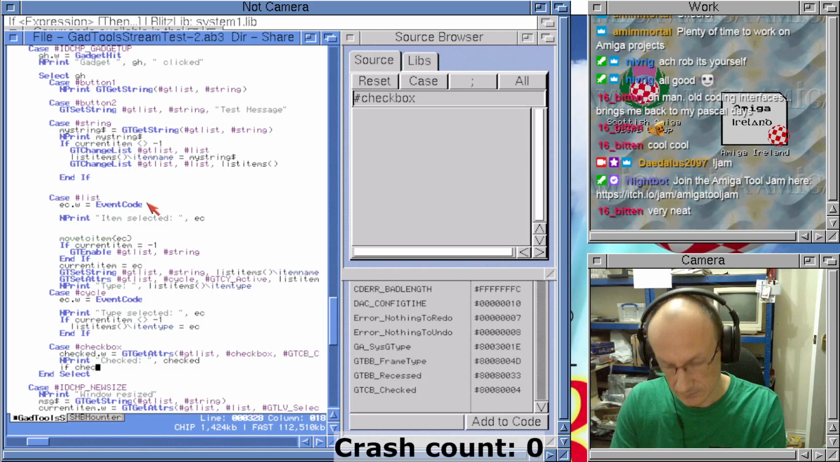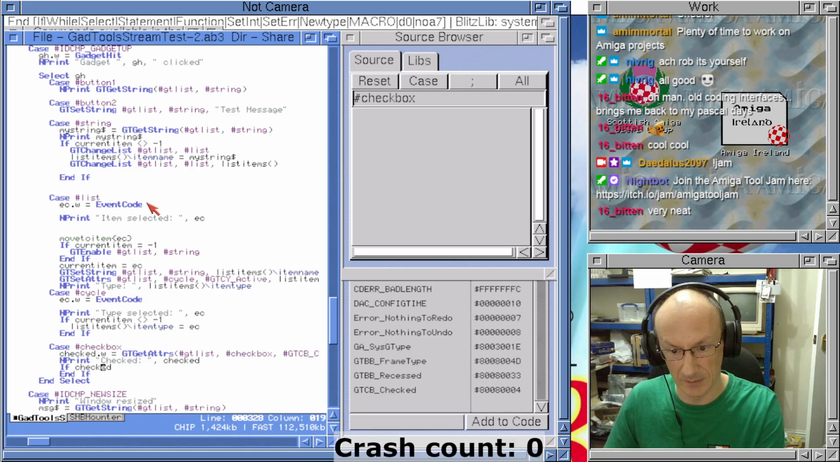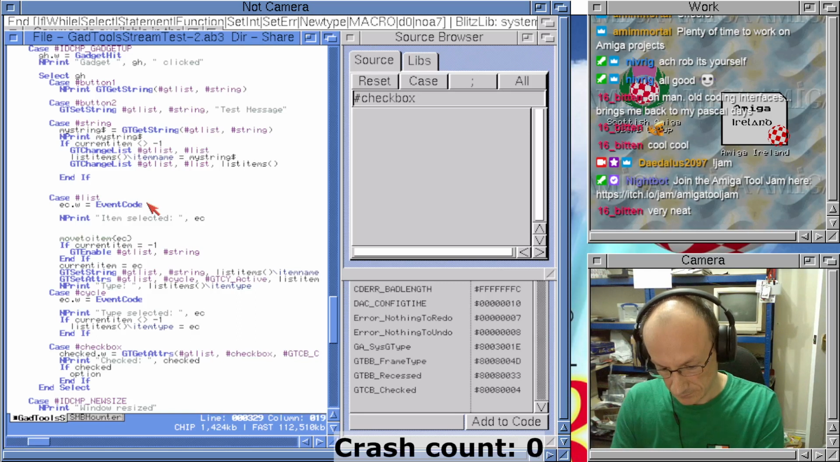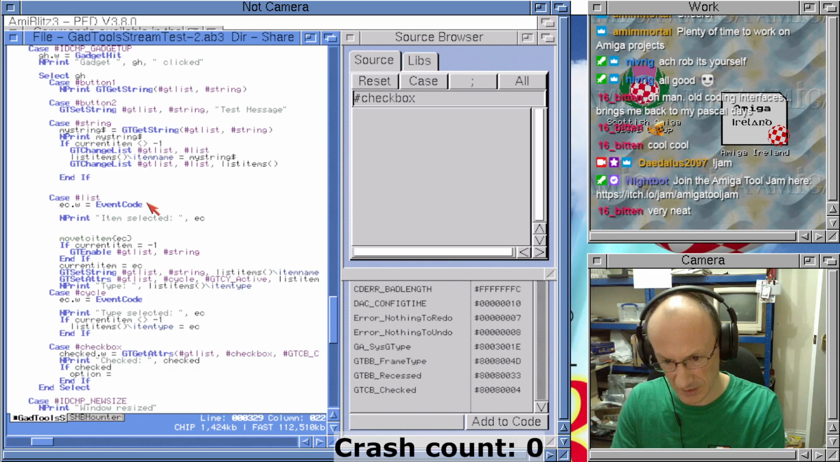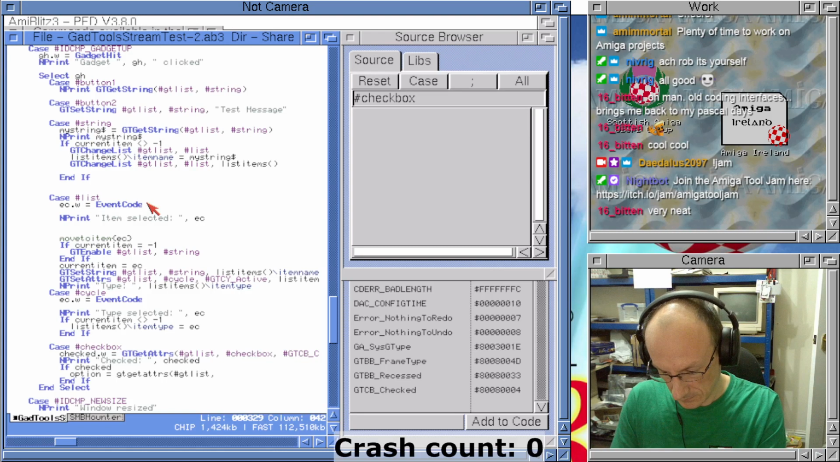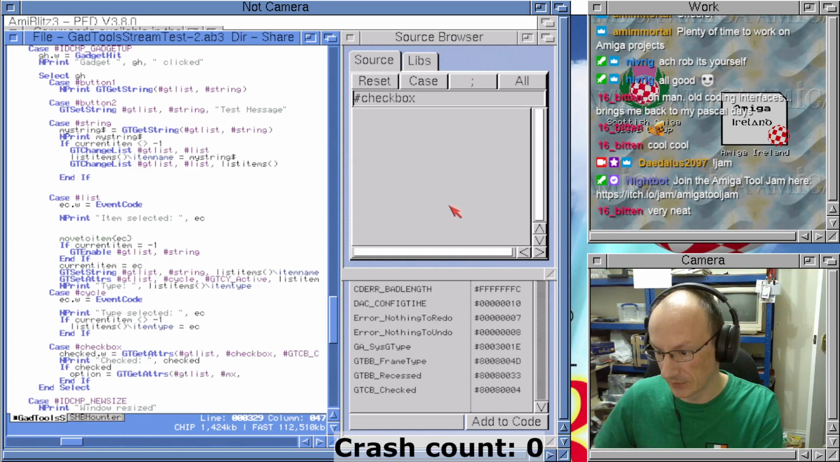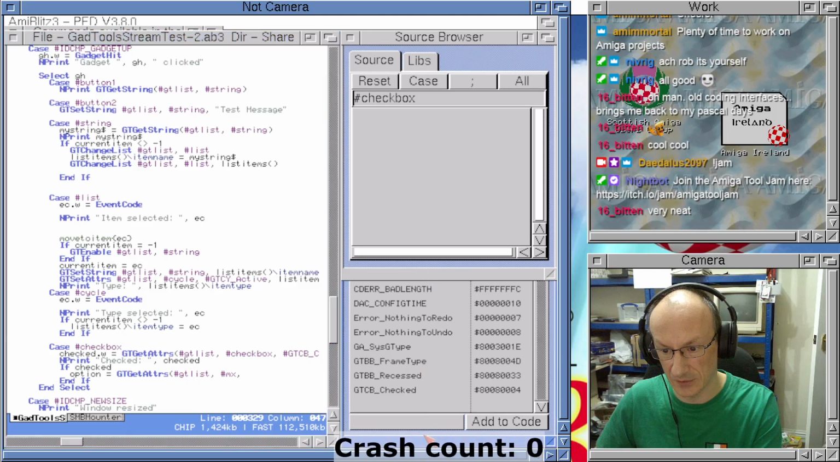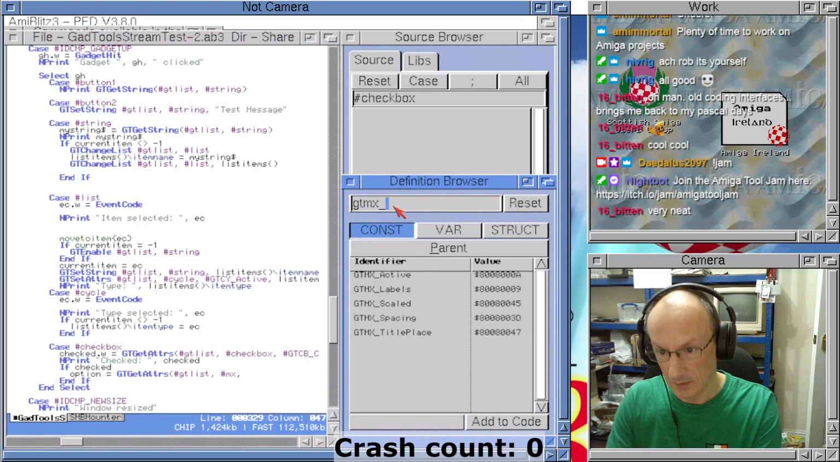And so what we'll do is we'll add a little bit of extra code here, and we'll read the option. We've already declared that, actually equals, and that's just called the MX gadget, mutually exclusive gadget, or radio buttons for that. And then let's just see what the flags were for GTMX. Active, I presume.